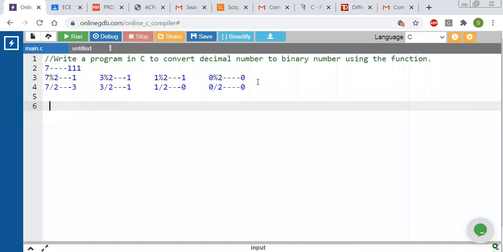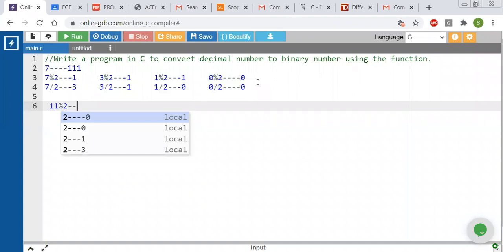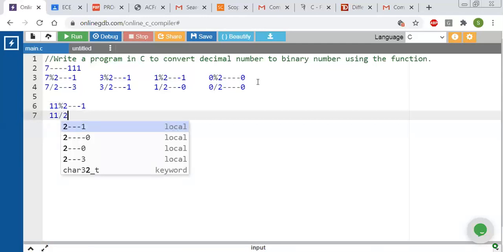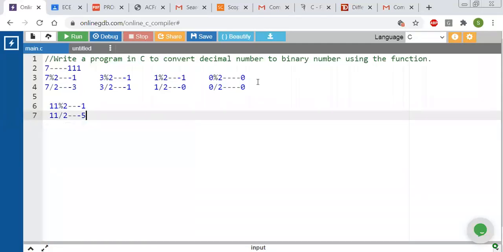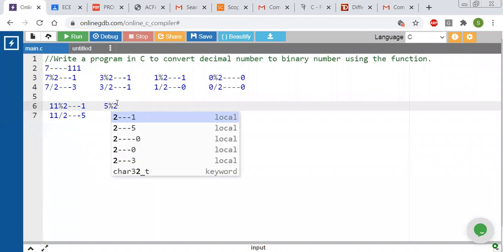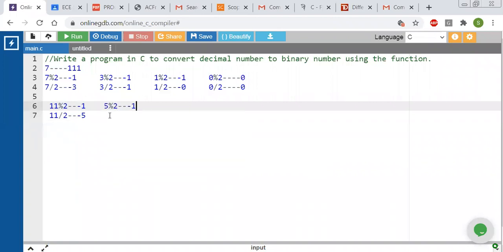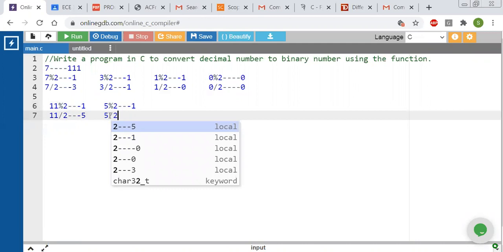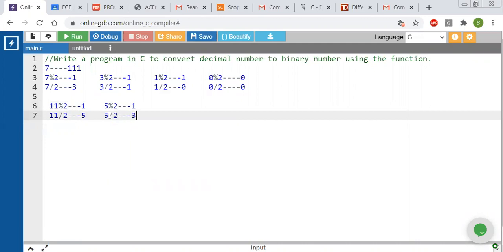If we consider 13, or let's take some smaller example, 11. We perform the same operation, 11 mod 2, which is 1. Similarly we perform 11 by 2, which is equal to 5. So 5 becomes our new number. We repeat the same operation: 5 mod 2 is 1 again. To get our new number we do 5 by 2, which is 2.